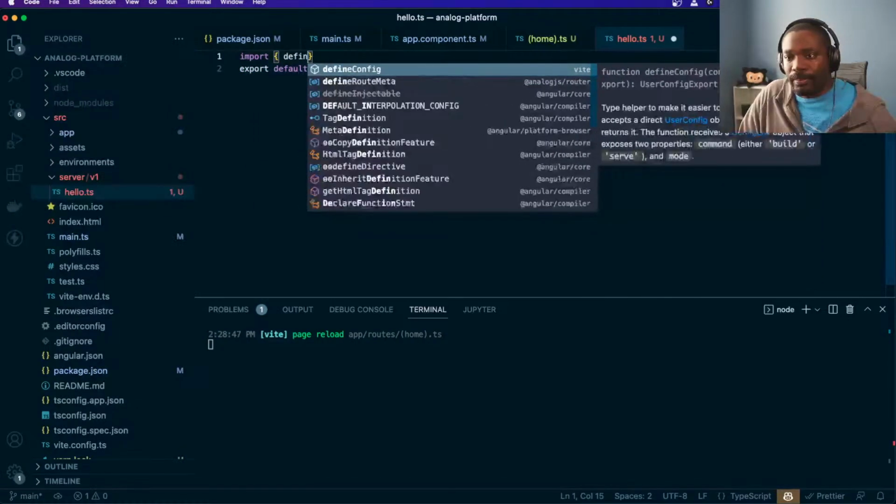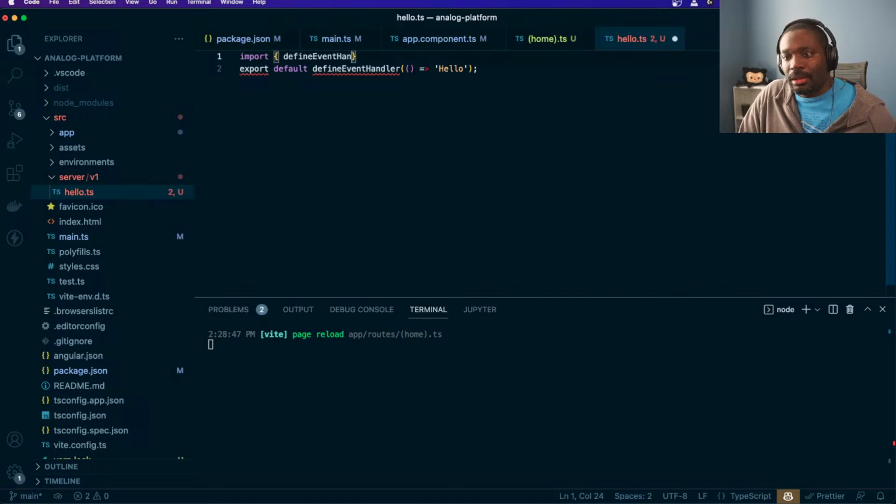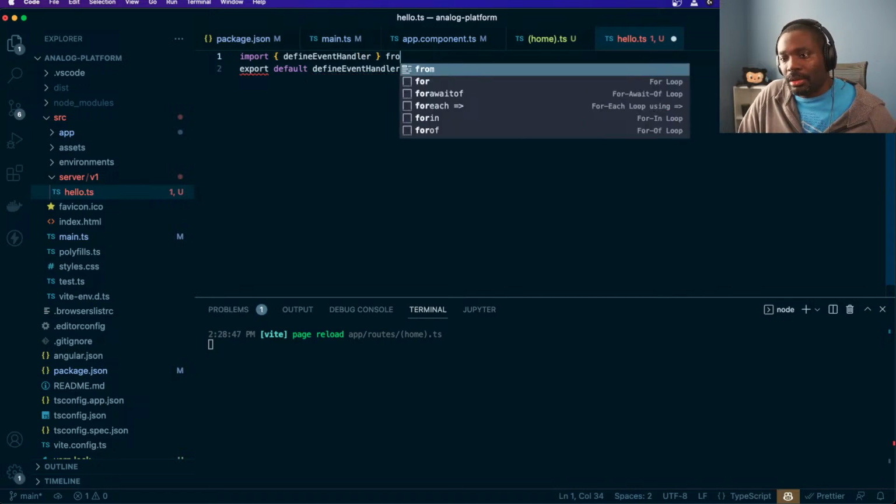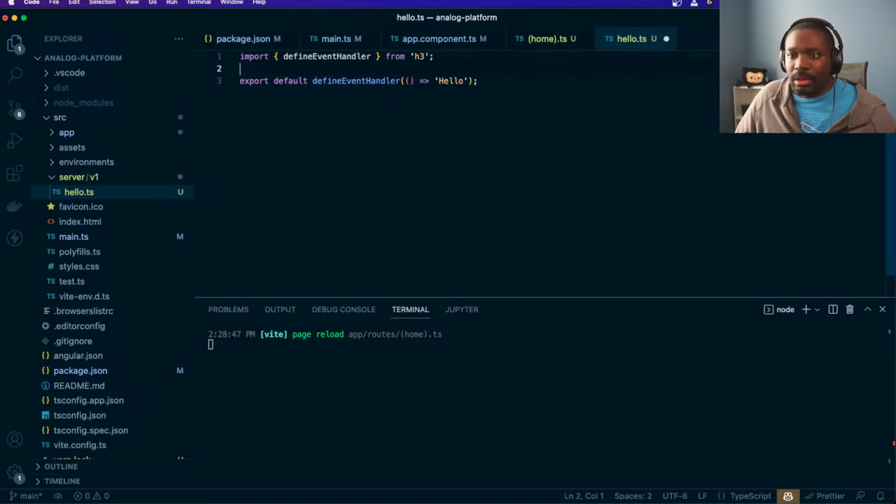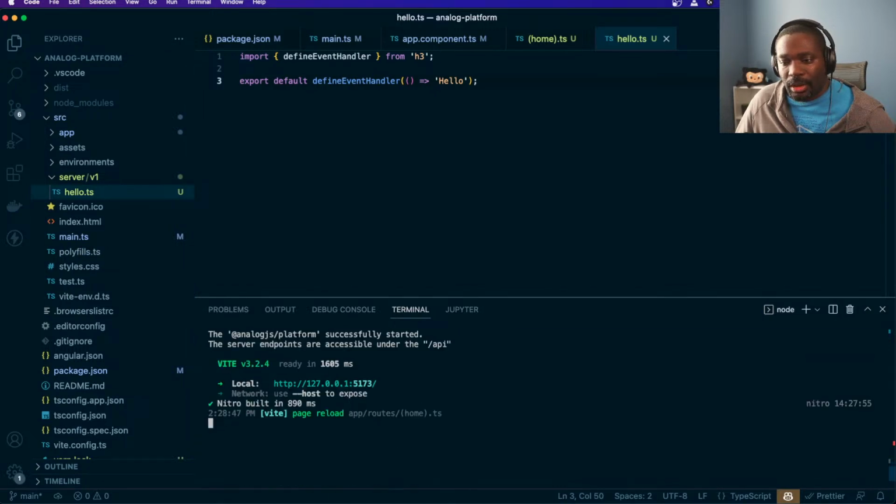Import event handler. Like I said, this is using Nitro under the hood here. So that should be enough for me to have an endpoint.